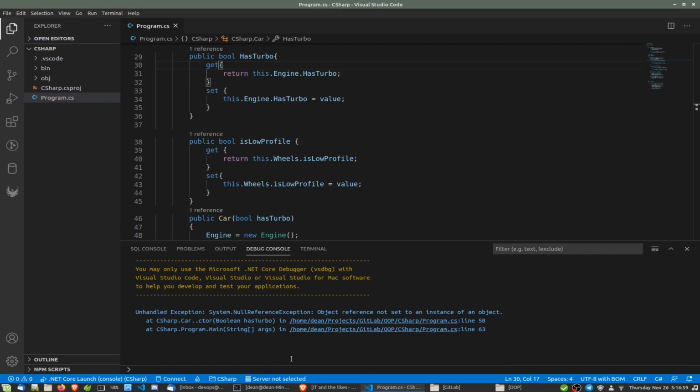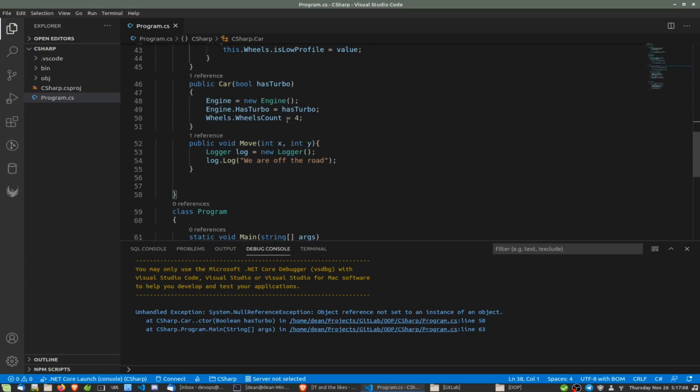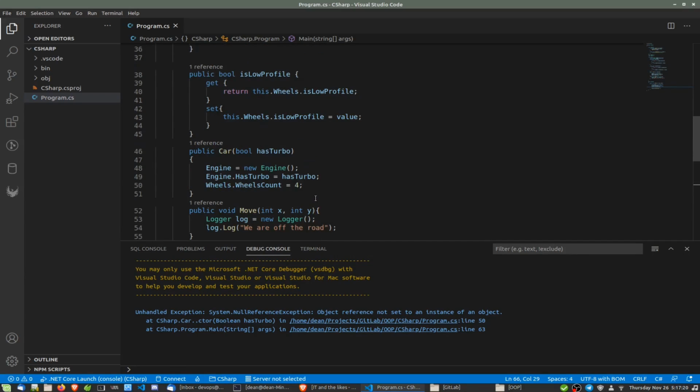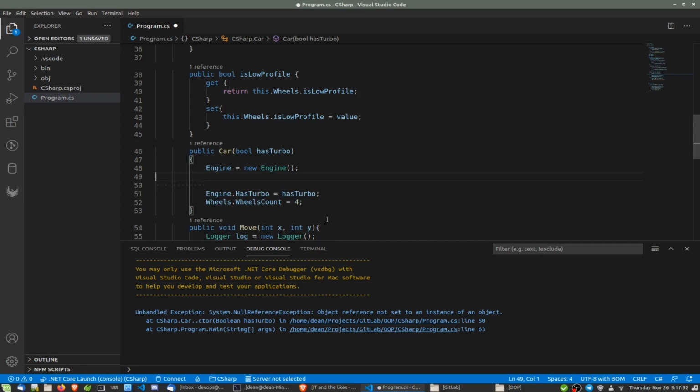Now, unhandled exception at Boolean has turbo 50 and 63. Let's see, 50 and 63. No, man, that's not true. Object reference. Oh, of course. Okay, so our engine. Okay, our wheels count. We've never actually created an instance of our wheels. All right, so let's just create our wheels.